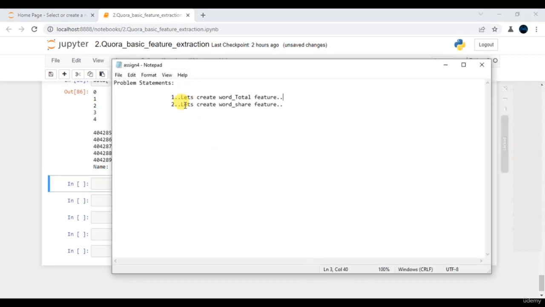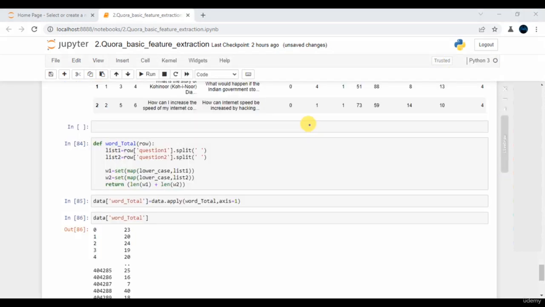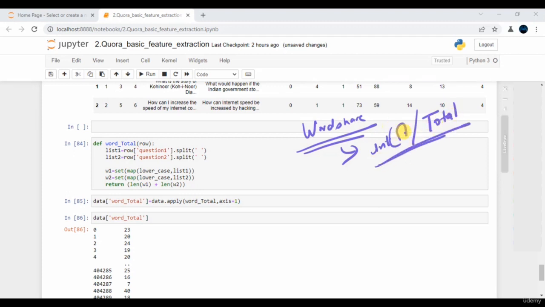So let's go ahead to our next problem statement. That's, can you create one more feature which is the word_share feature? The word_share feature is nothing but the intersection of the words. You can represent this as an intersection, which then gets divided by the total words that we have. This is the basic mathematical stuff that you need to perform in order to get the word share value.